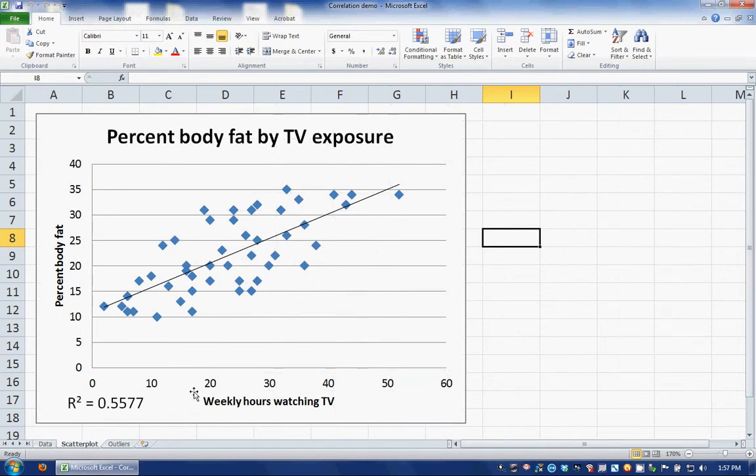So what you see here is on the X or horizontal axis, we have plotted the number of hours that each individual spent watching television. And then here on the Y or vertical axis, we have each individual's percentage of body fat. Now, each of these blue diamond shapes here represents one or at least one individual in the data set and shows you what that individual's number of hours spent watching TV was and what that individual's percent body fat is.